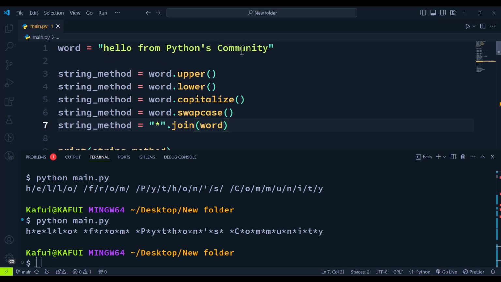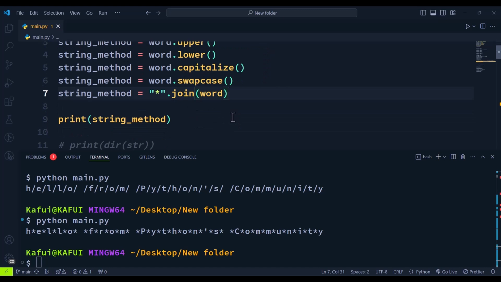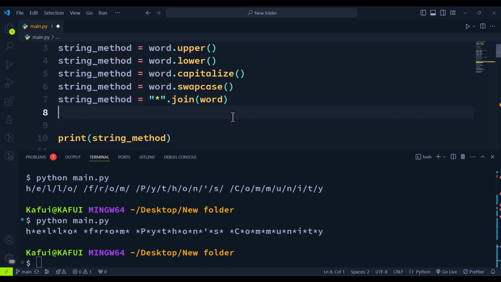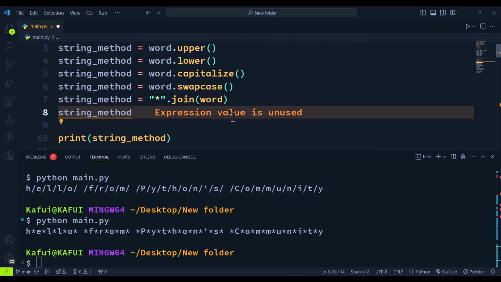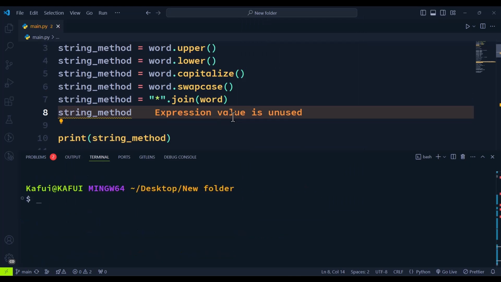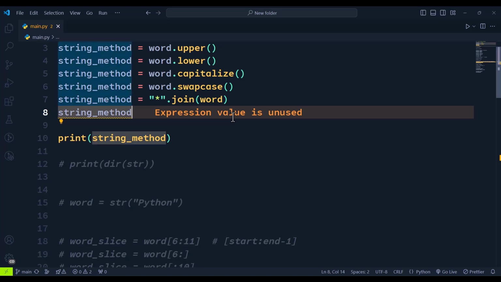So we can loop through this string method and then return individual methods. So that's it on the join method. Another method I want us to look at again is the find method. There are a lot of string methods, as we said earlier. I'll just close my terminal quickly. There are a lot of methods that we can work with.